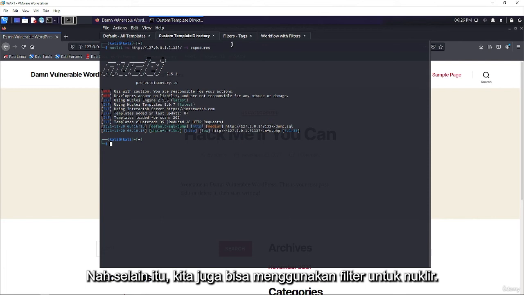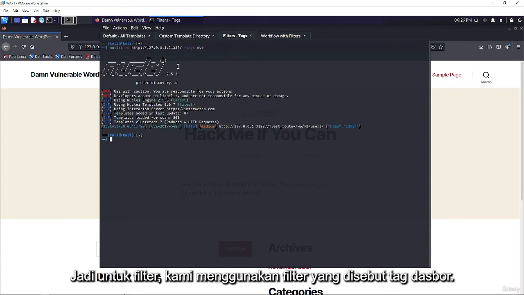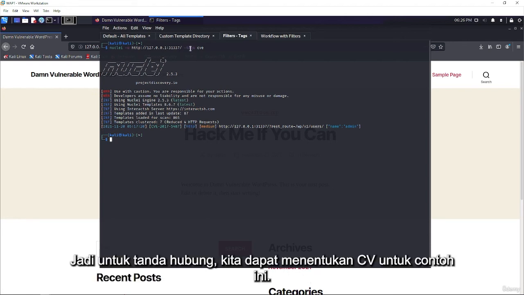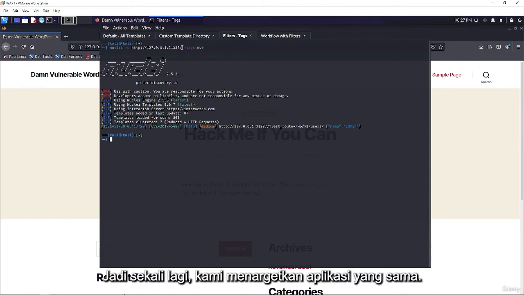Now, aside from that, we can also use filters for Nuclei. For filters, we use the filter called -tags. For -tags, we can specify CVE for this example. So again, we are targeting the same application.